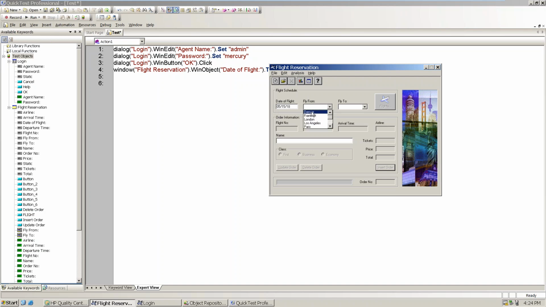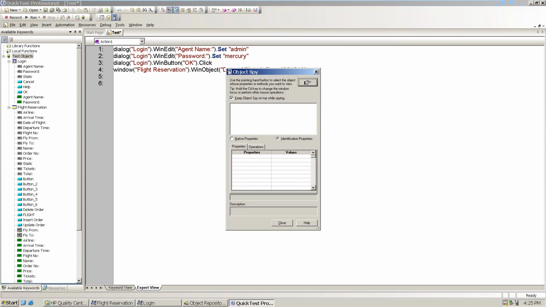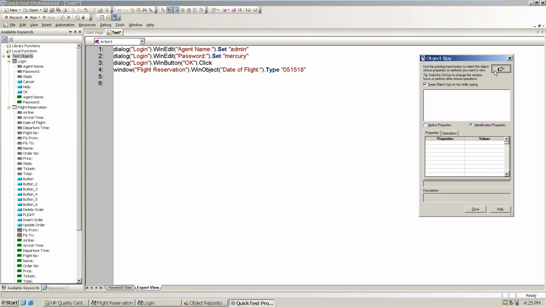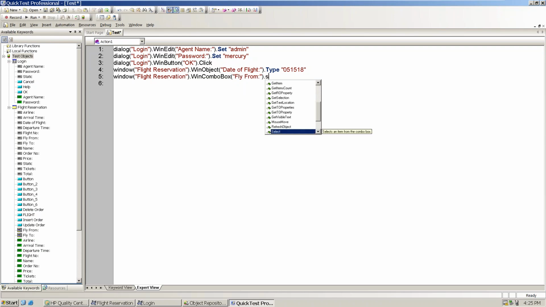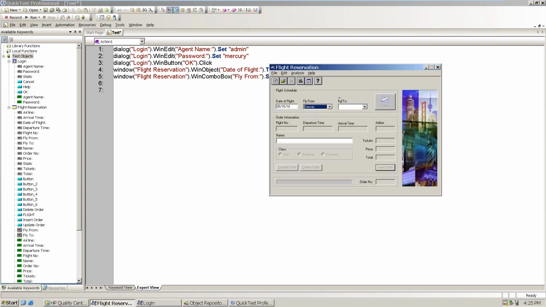And when you want to fly from, I would like to fly from Frankfurt and I would like to fly to some other place. So I don't know what this fly from is. So who will help me out? Object spy. Click on this hand symbol and click on this fly from. Now after fly from, what is it? It is a win combo box. Am I right? It is a window of flight reservation dot win combo box of fly from dot, what you have to do? You have to go ahead and select the value, right? So you will go ahead and select the value Denver.